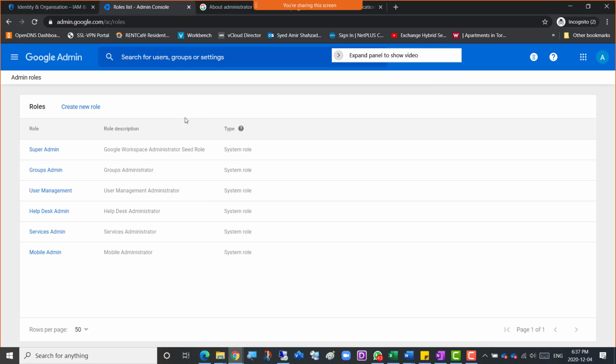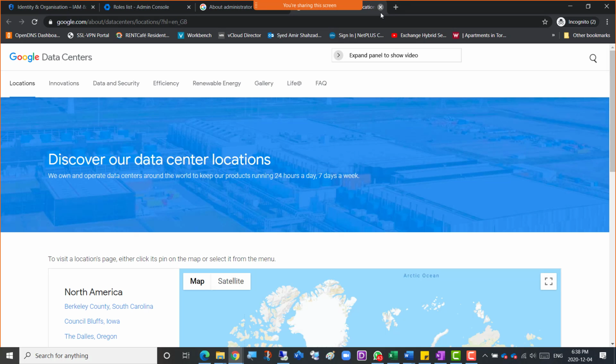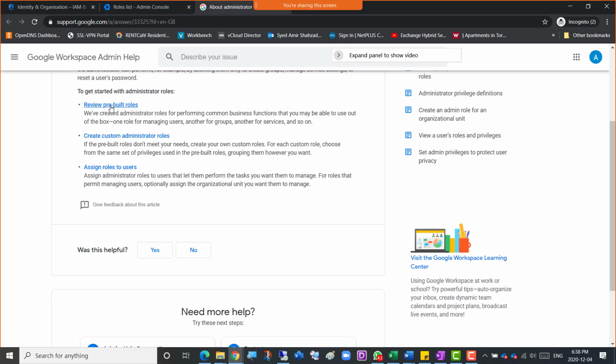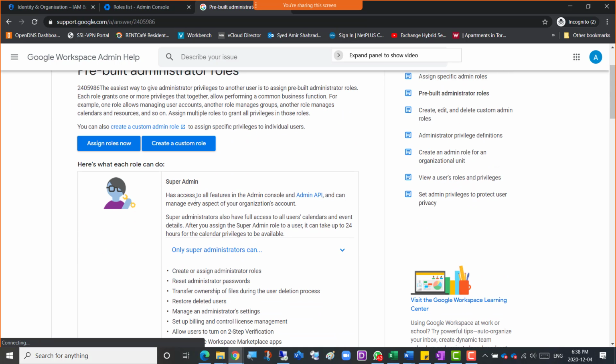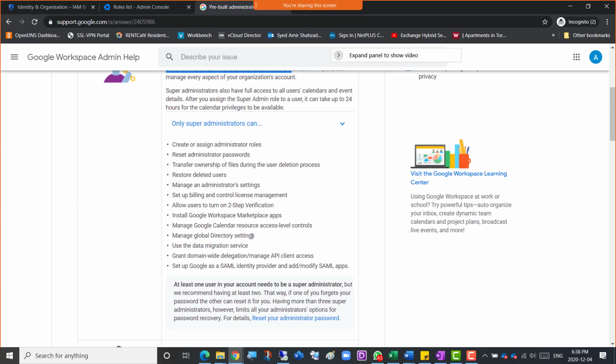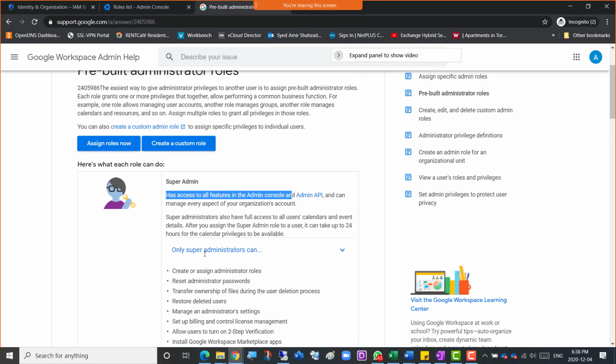So what we were talking about, if I go to that link here, not this link, this link. So review pre-built roles. If I just click that, these are the pre-built administrator roles. So there is super admin here, which has access to all features in the admin console and admin API, and can manage every aspect of your organization. So yes, super admin, and you can then see all the tasks that it can do. Pretty much it should be able to do everything.